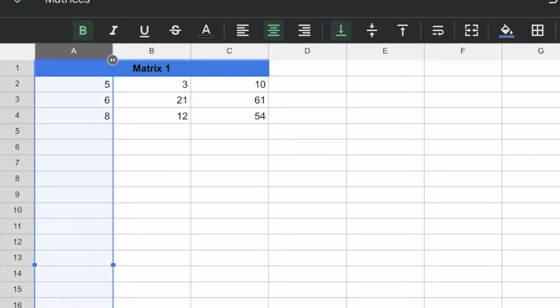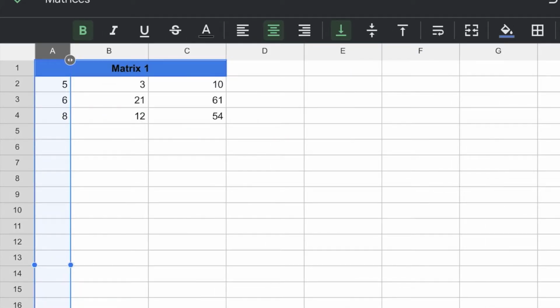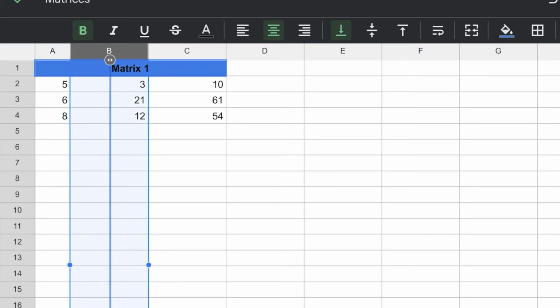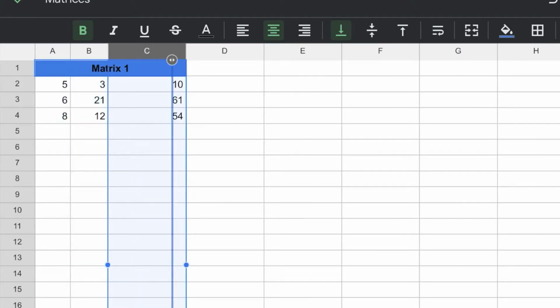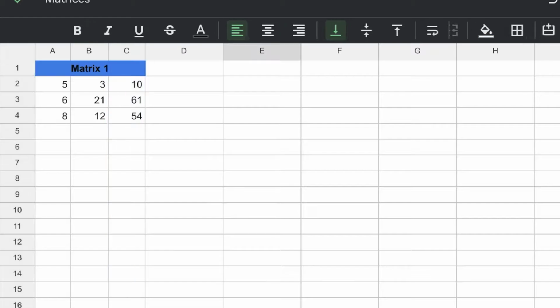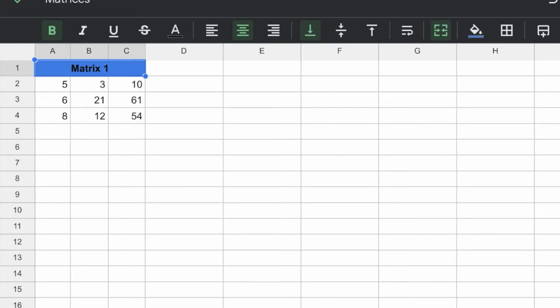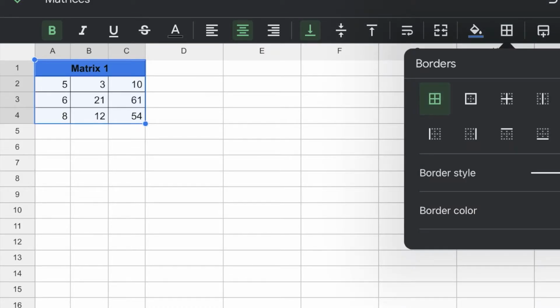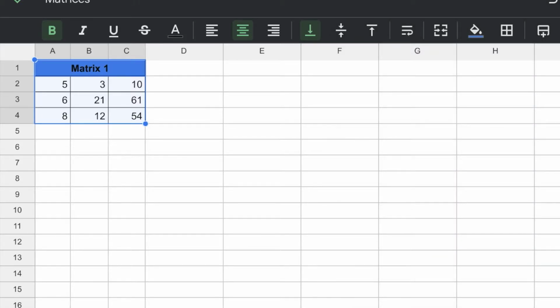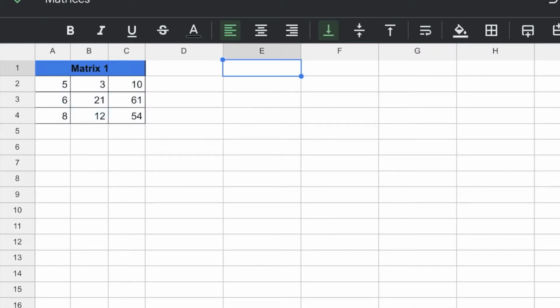Now we're going to do some additional formatting. Tap on the column A and use the little circle to bring the width of those columns in a little bit. I'll go over those steps again, but the next thing I want you to do is highlight A1 through C4 and have a border around those cells as well. We're going to make another matrix starting at E1. So go to E1 and type in matrix 2.